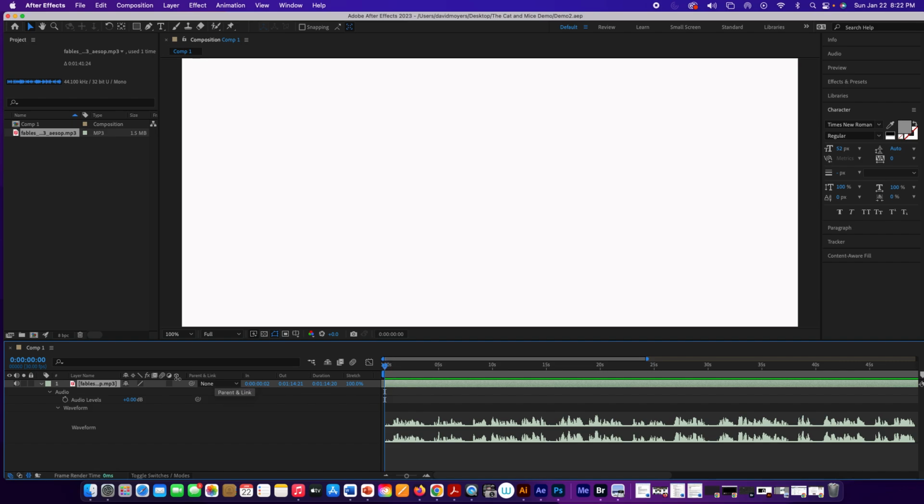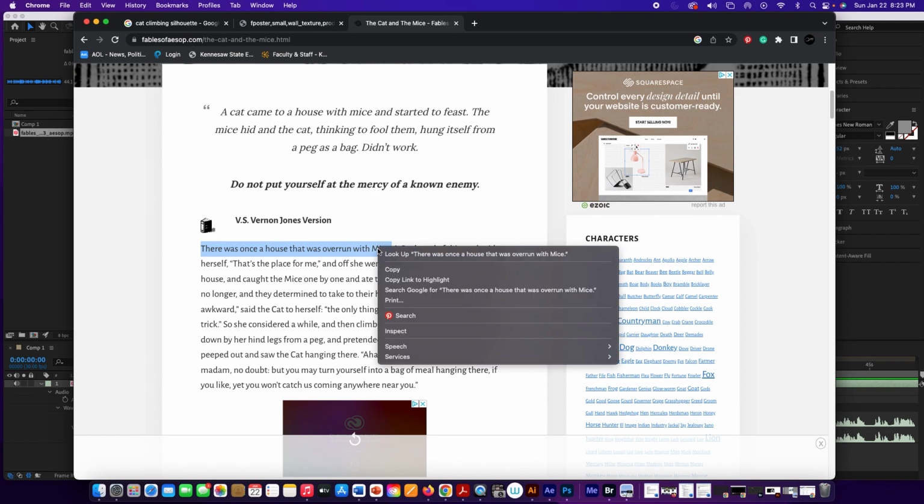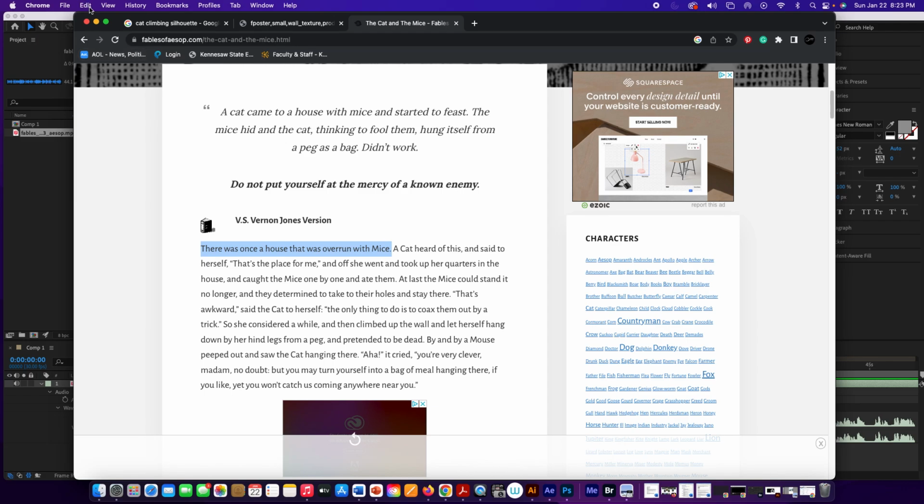Okay, so once I do that, then we can start bringing in text, and we're going to make new text layers. So let me go over, in class I told you you could take your text and copy and paste it into a Word document. What I'm doing here is I have Chrome as my browser on my computer, and in it I have a web page where the story is at. And I'm just going to be copying and pasting from this, okay?